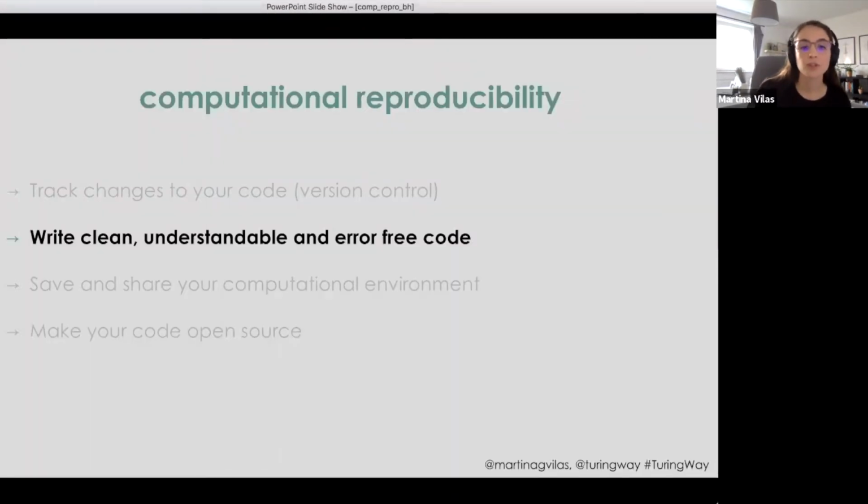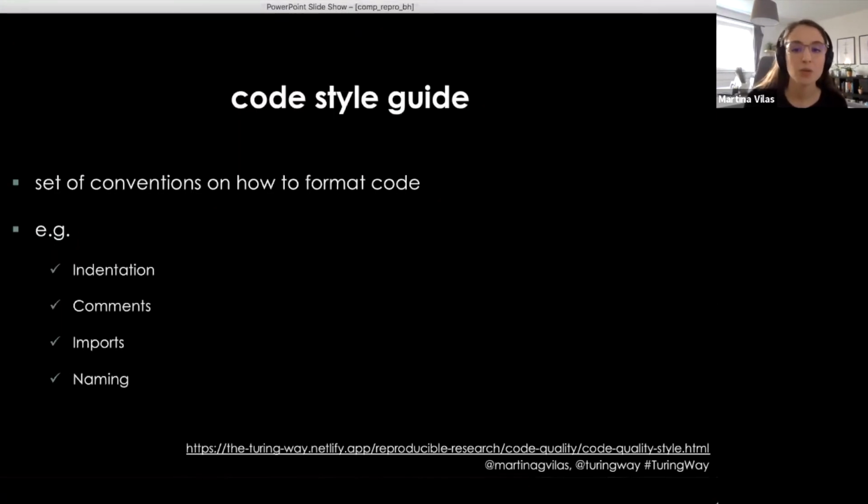So to ensure computational reproducibility, it also means to write clean, understandable, and error-free code. And there are a lot of tips to achieve this. The first one is to use a code style guide. A code style guide is a set of conventions on how to format your code. So for example, it's going to tell you how to indent, how to comment, how to import packages, how to name your variables, and so on and so forth.